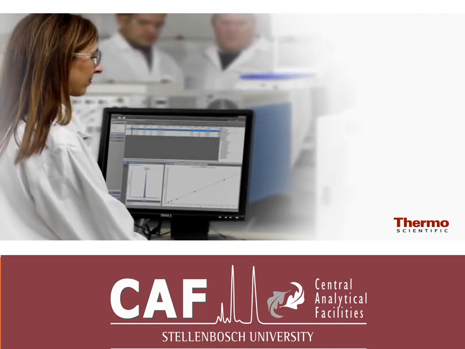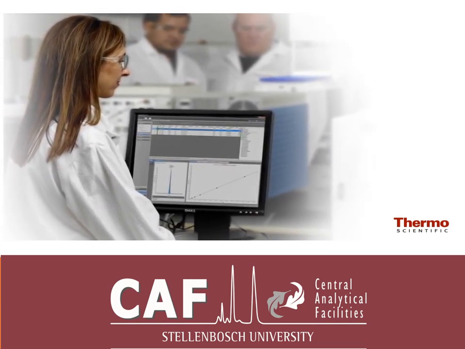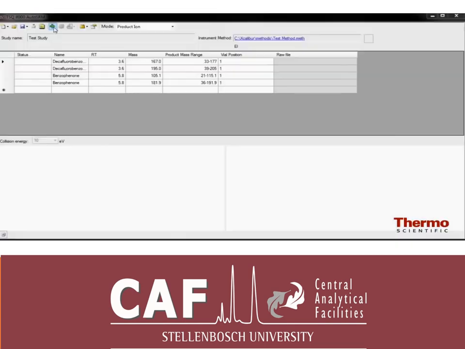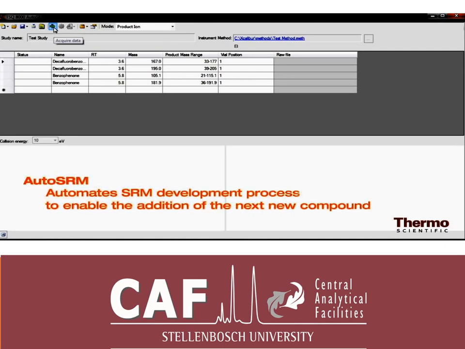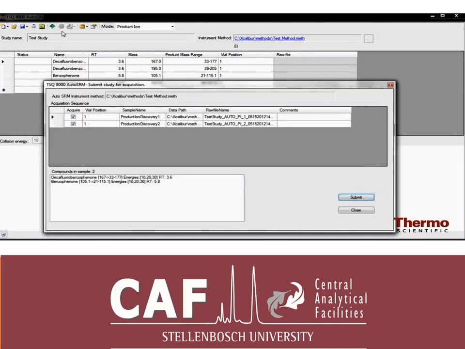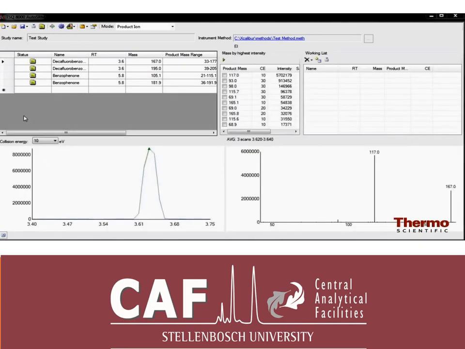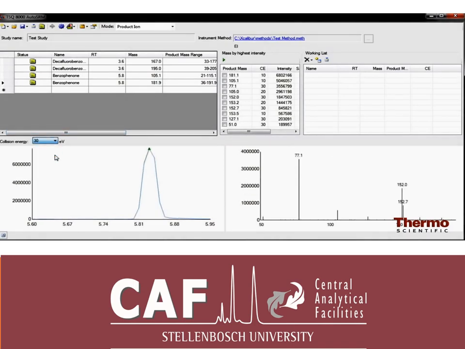The TSQ 8000 instrument software makes it the easiest system to realize the analytical benefits of GC triple quadrupole analysis. Newly introduced with the TSQ 8000 system is a new innovative software feature called Auto-SRM, which automates the SRM development process to enable you to add your next new compound to your methodology. You can start from scratch, or you can begin with an imported single quadrupole method, and Auto-SRM will automatically conduct product ion scans and present your best choices for product ions from which to complete your SRM transition.